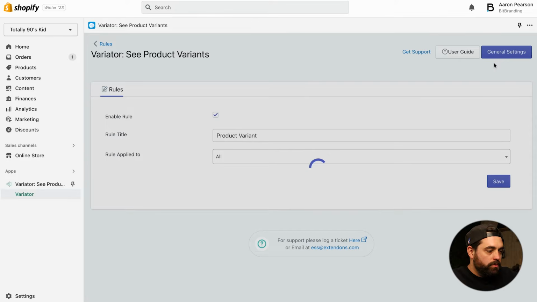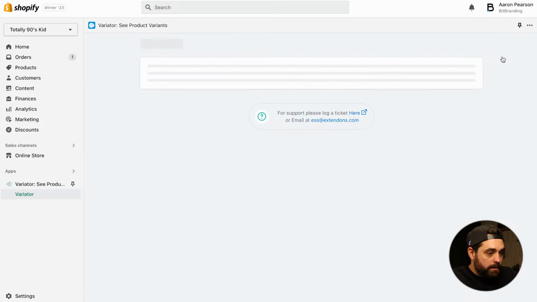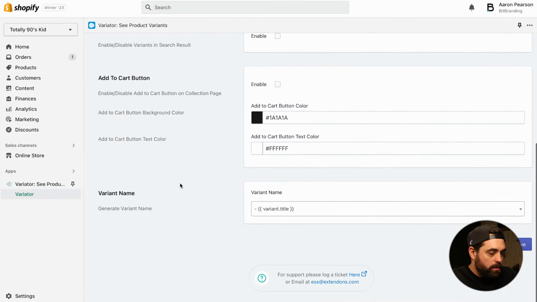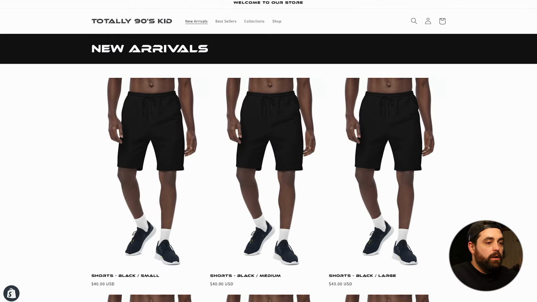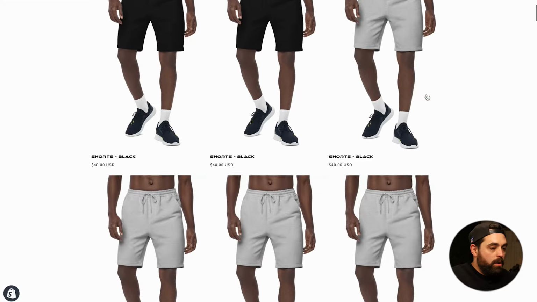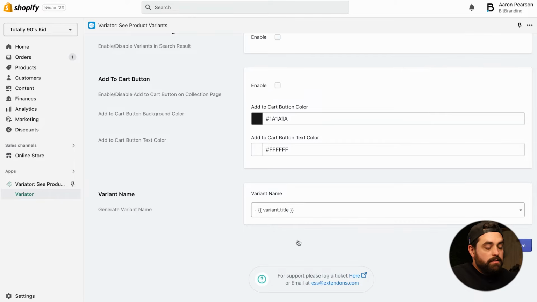So the rules, you can actually set up rules so that it applies to maybe specific collections or just specific products, which is useful. But we still don't see a way to just do a single variation of products in terms of either color or sizing. So yeah, that option right here, the variant name, all it does is it changes just the name of the actual product. So Variator is cheaper, yes, but as far as features, not the best.